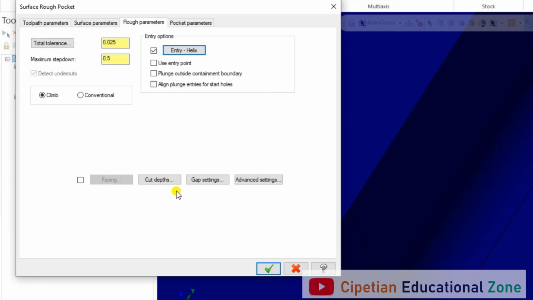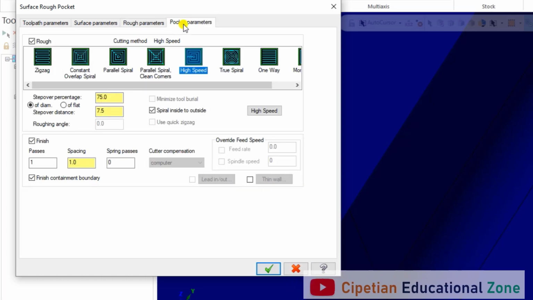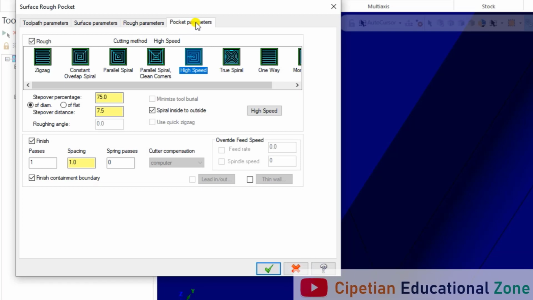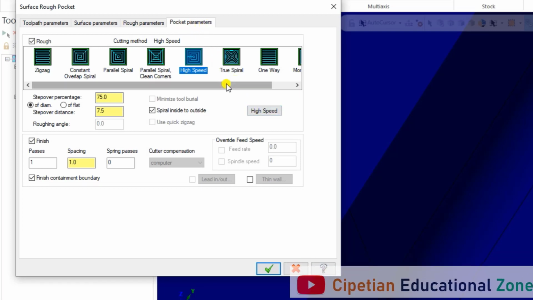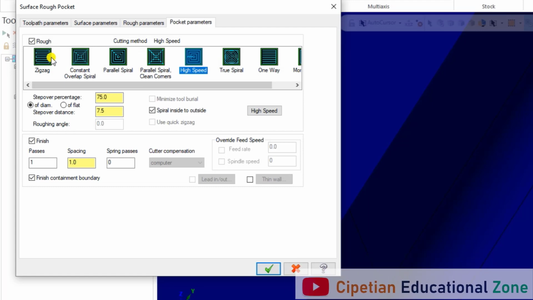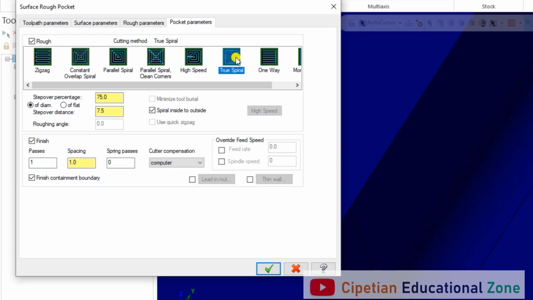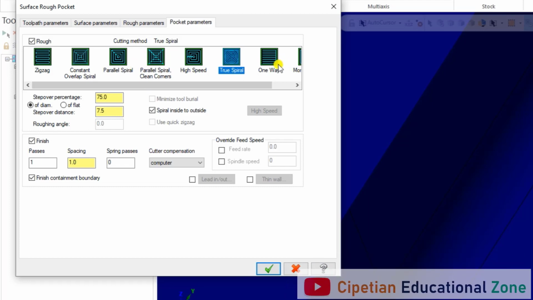The next process is the rough parameters, or we can say pocket parameters. Pocket parameter means how the tool will cut. There are different methods that we have to select. If we select zigzag, the tool path will be in this form, but we are selecting true spiral. We are selecting true spiral because it is the smoothest cutting method, and the time is reduced as compared to any other tool path.